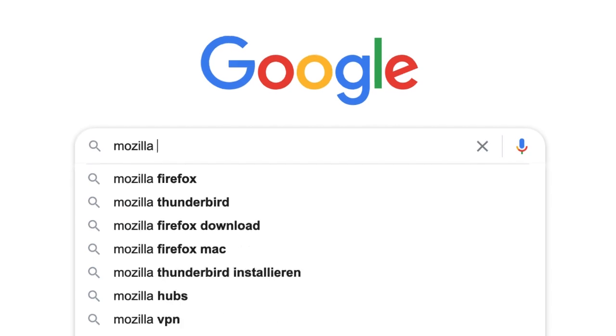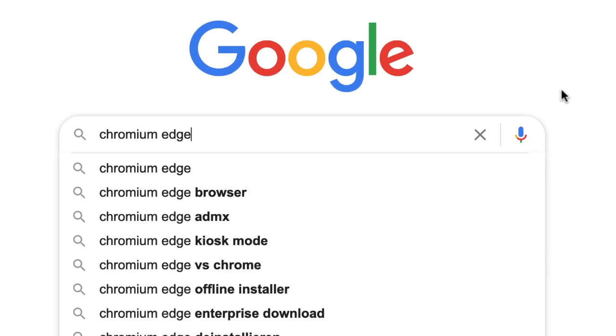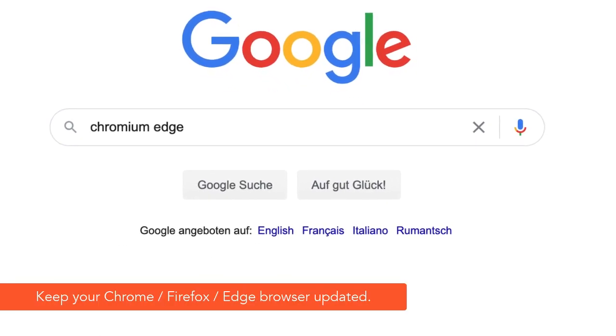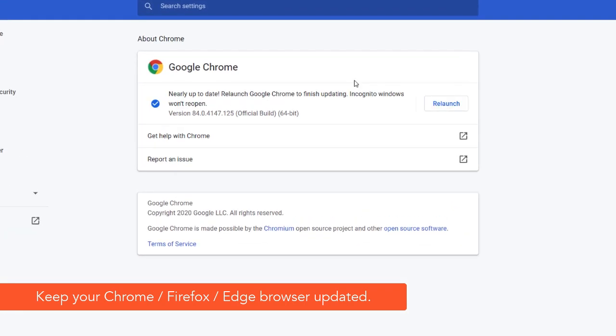Use Google Chrome, Mozilla Firefox, or Chromium Edge as your browser. And make sure your browser is updated. If not, perform a quick update on your browser.